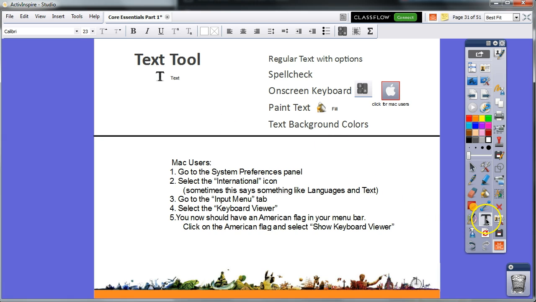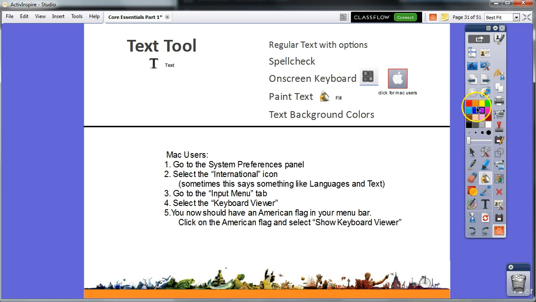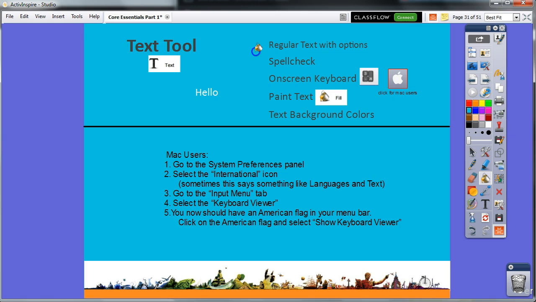So I'm going to select the text tool. I'm going to type some text. Make sure it matches my background, which it already does. It's white. And then I'm going to select the paint tool. Select a different color that's not white. And I'm going to fill the page to reveal the word.